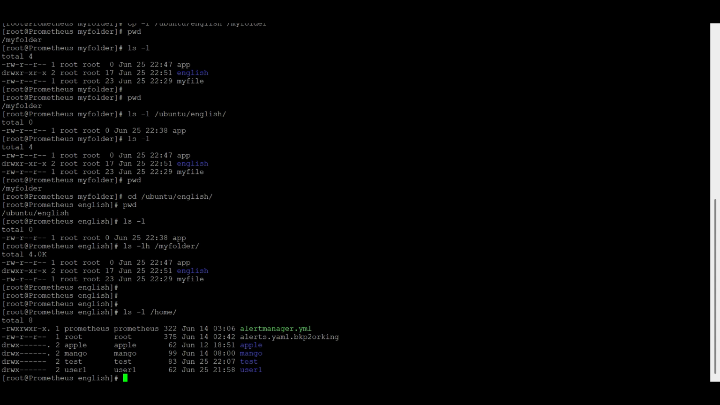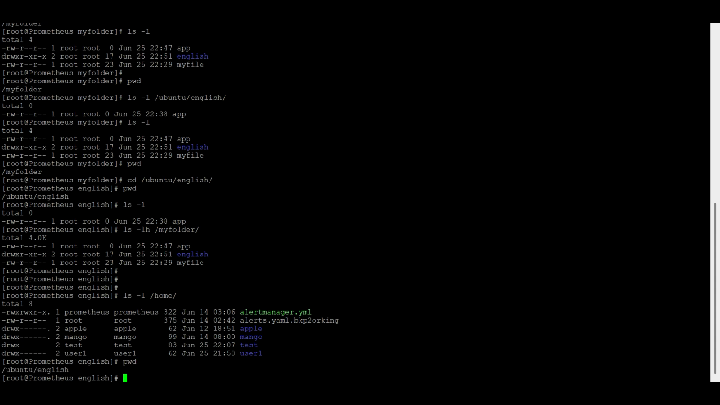From where you are standing, you are standing here, but you gave the path here. So what your operating system will do, it will take the content from this path and show it to you. So like that, you can use a relative path and an absolute path, and you can show the contents here. Okay.